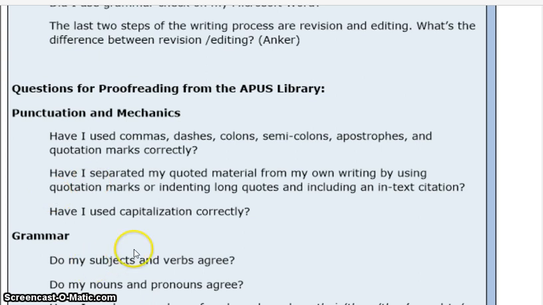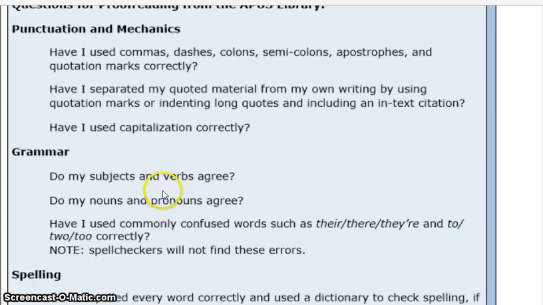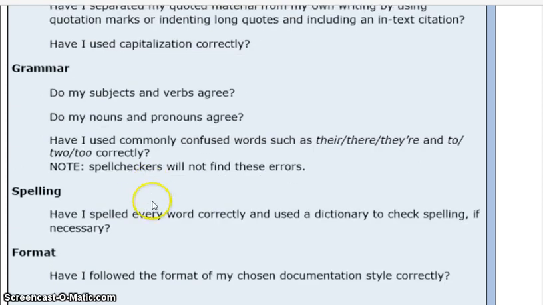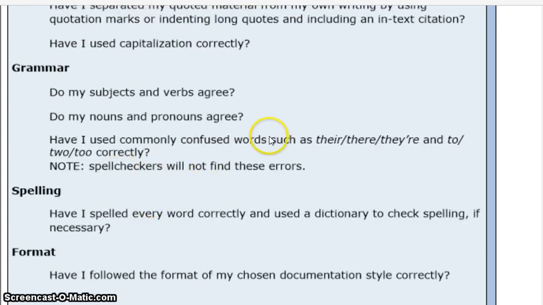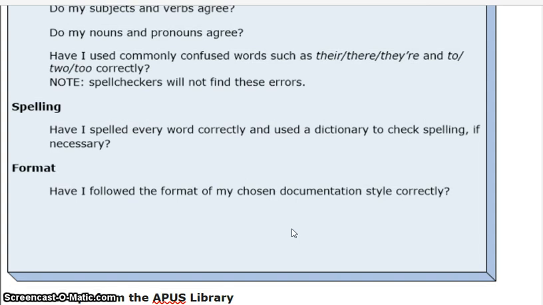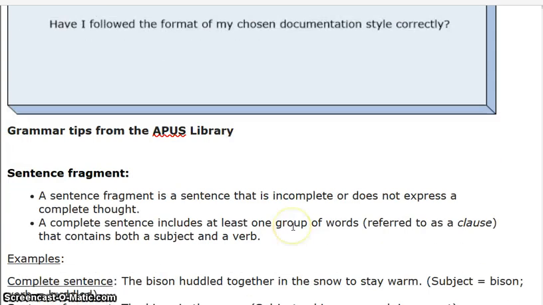Have I used capitalization correctly? Do my subjects and verbs agree? Do my nouns and pronouns agree? Have I made sure I didn't use any commonly confused words like there, their, and they're? Have I spelled every word correctly? Did I use a dictionary to check my spelling? And last but not least, have I followed correct MLA style, or whatever style your field uses?